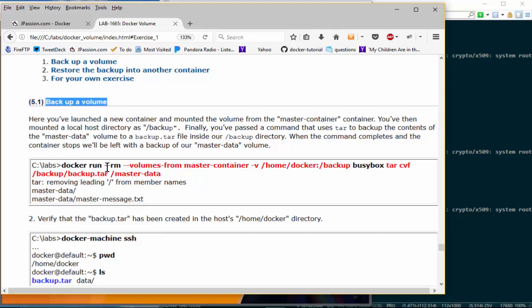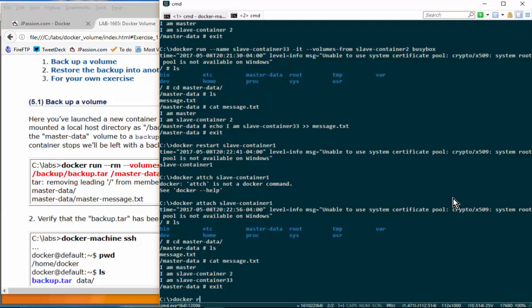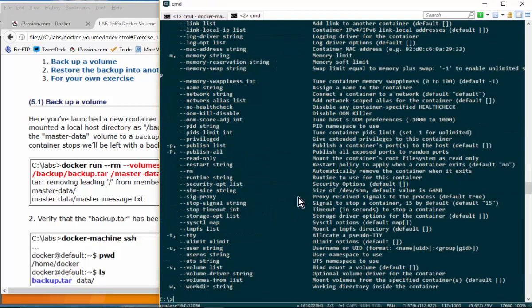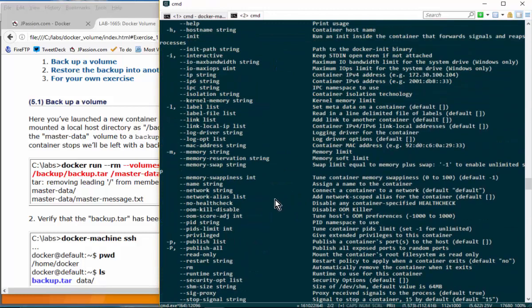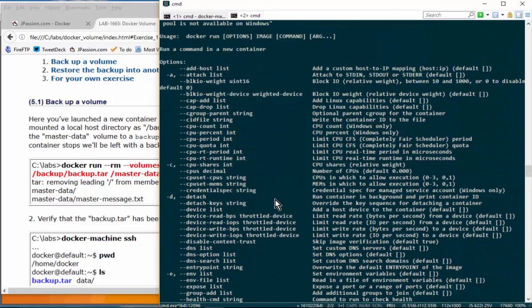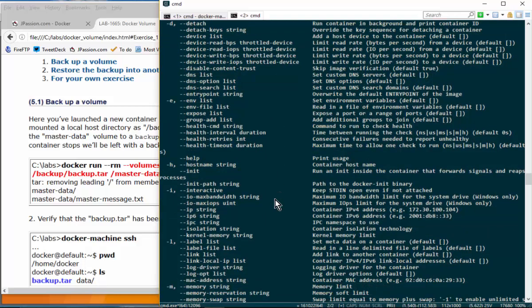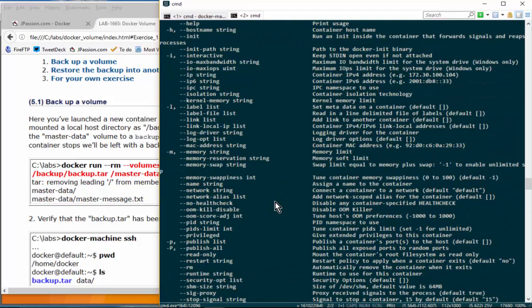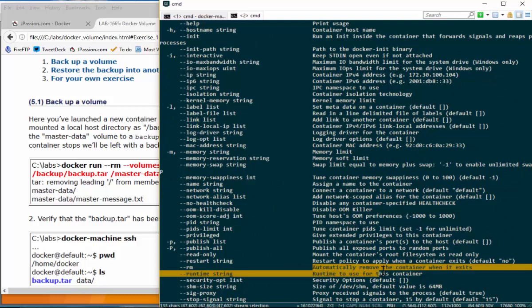Okay, first we're going to back up a volume. So here we're going to say docker run --rm. This option --rm means that once this container is up and running, it will be removed after it's done. So if you say docker run --help, and you're going to see --rm. Where is --rm here? Oh, here we go. This one automatically removes the container when it exits.